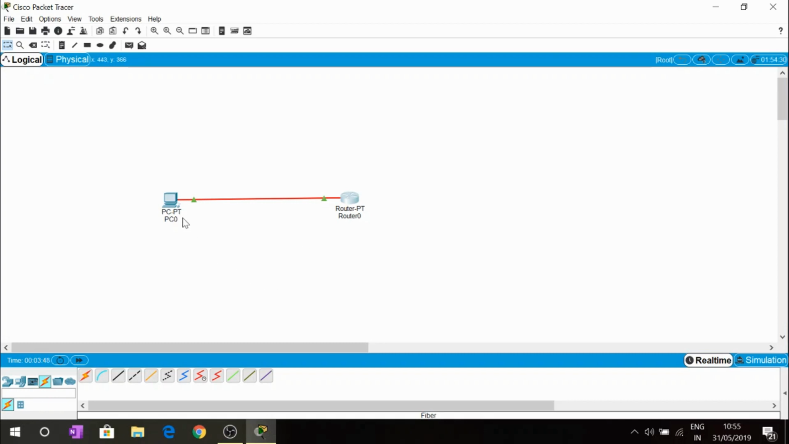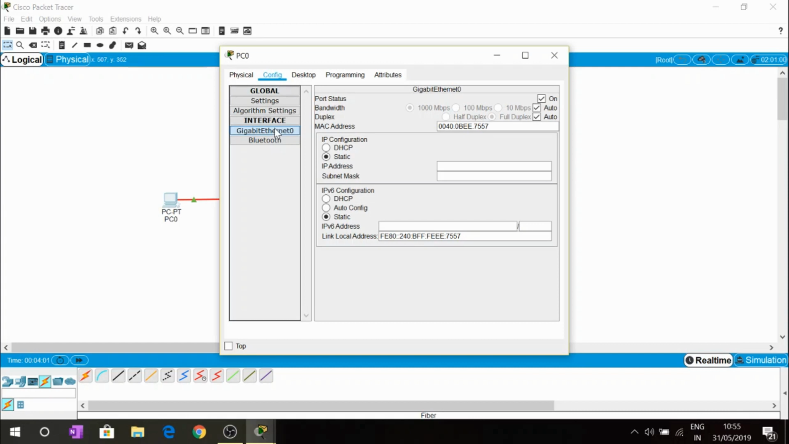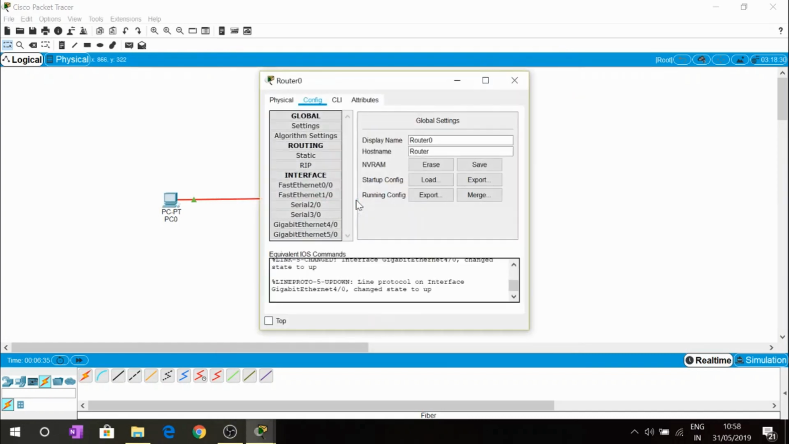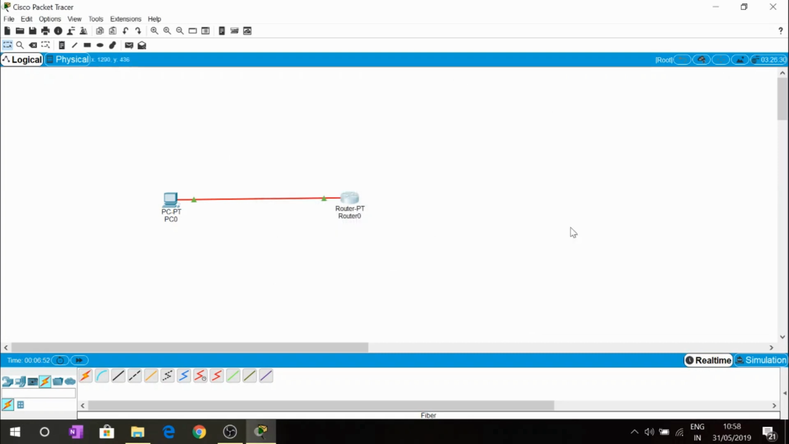So now it's time for the logical connection. For the logical connection, you have to assign an IP address to each and every device in the network. So assign one IP address to the router, and also to the PC. First I will assign it to the PC as a static IP address, that is 192.168.1.2, and it will automatically generate the subnet mask. And in a similar way, you have to give the IP address to the gigabit Ethernet port 4 as 192.168.1.1, and it will generate the subnet mask. And so here our logical connection is also established successfully.